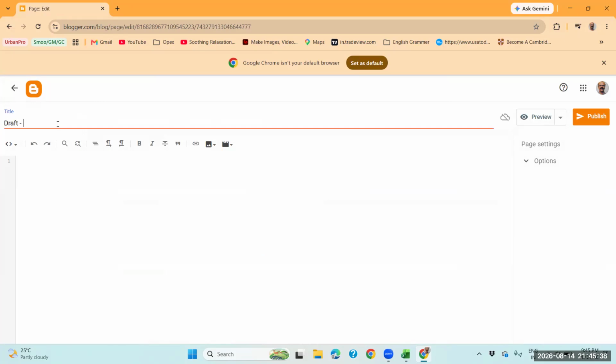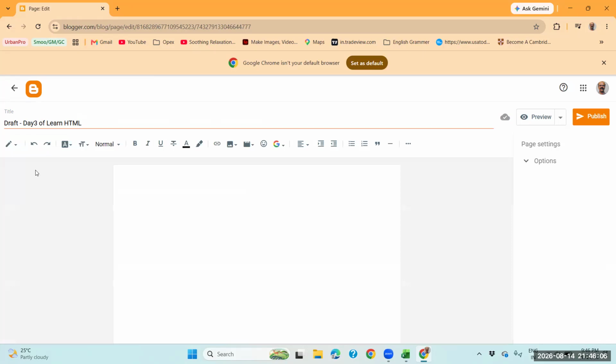Draft, day 3 of Learn HTML. Okay, I'll just simply put it. Now just see this particular button: when you click on this drop down, the HTML view is available right now. There is one more view also, the compose view. Click on this compose view.